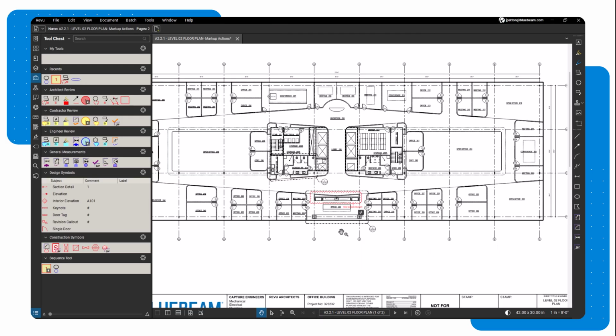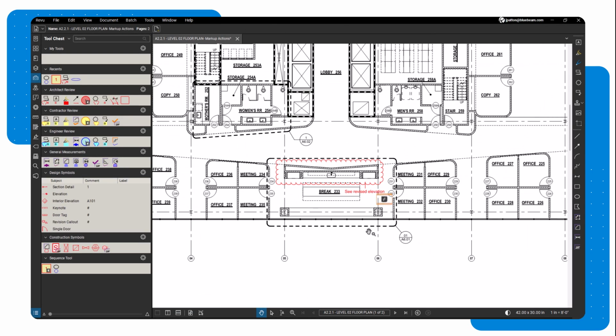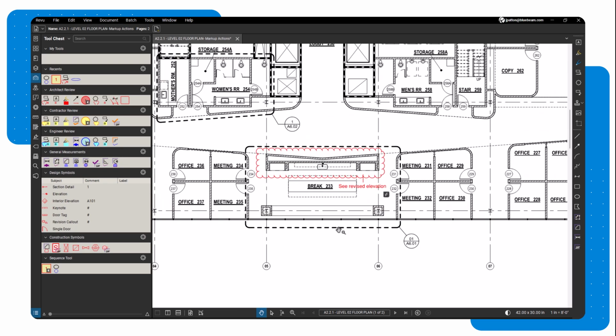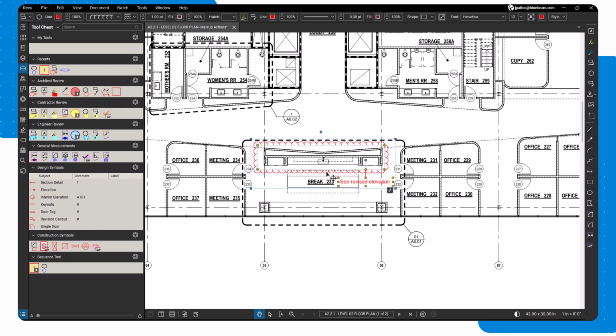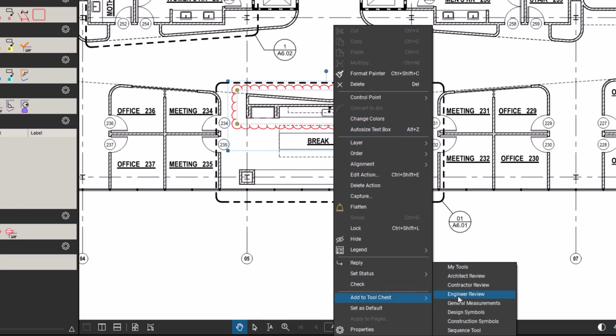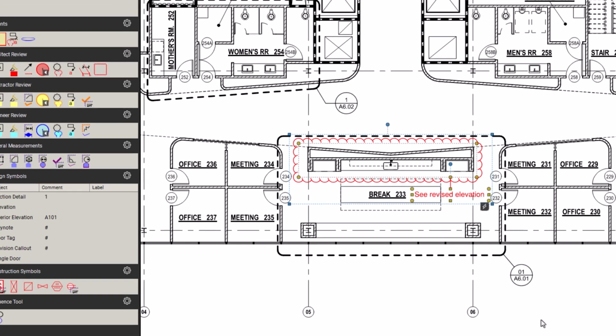You'll see a small action icon appear just below your markup. Clicking this icon will trigger the action you set up. If you want to save this markup to the tool chest, right-click on it, select Add to Tool Chest, and choose the toolset where you'd like to save it.